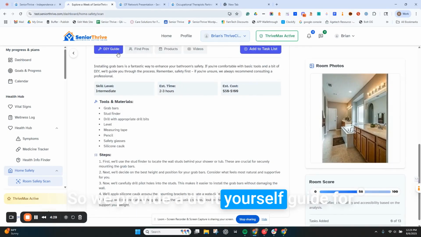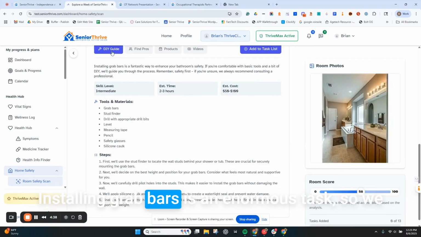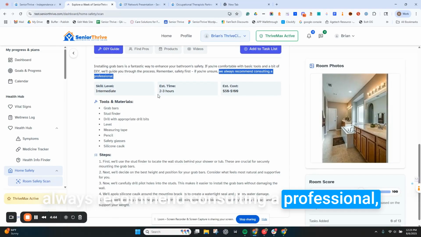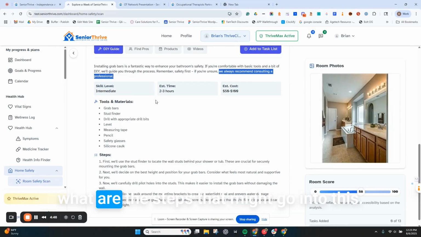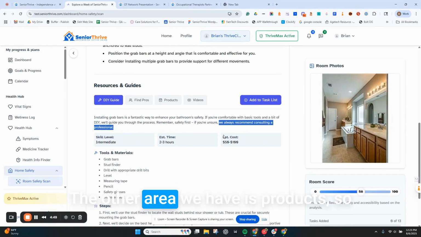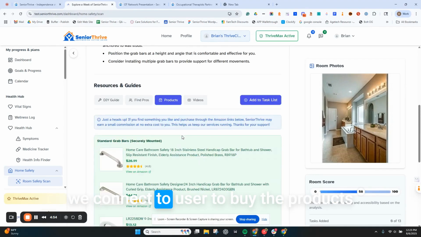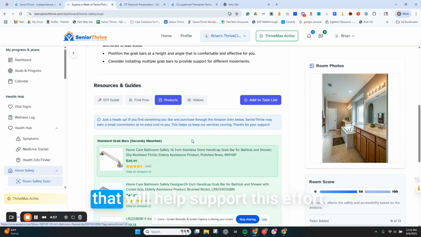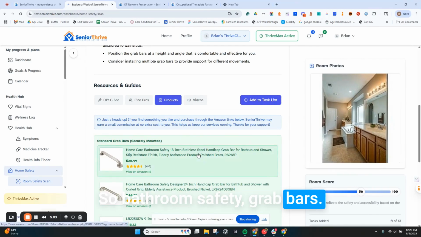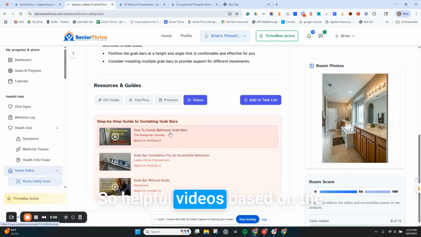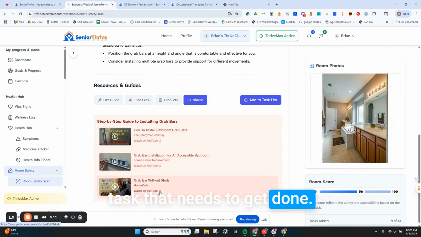So we provide a do-it-yourself guide for those who are able to do things themselves. Installing grab bars is an enormous task, so we always recommend consulting a professional. But the option is there to understand what steps might go into this. The other area we have is products. So we connect the user to buy the products that will help support this effort, like bathroom safety grab bars. The other thing is we provide helpful videos based on the task that needs to get done.